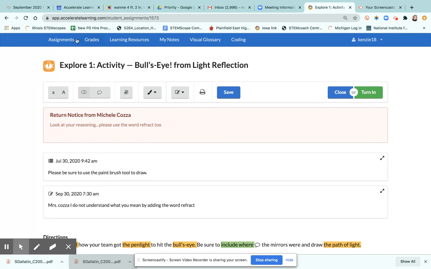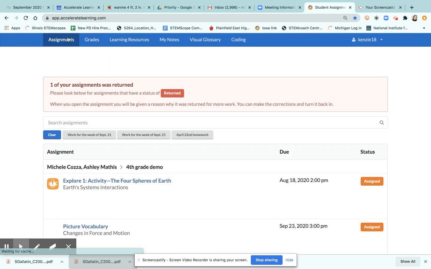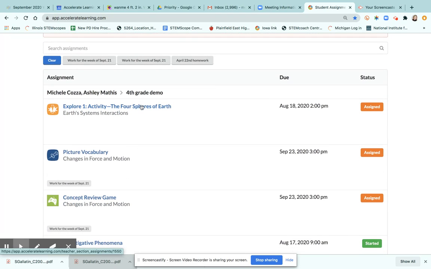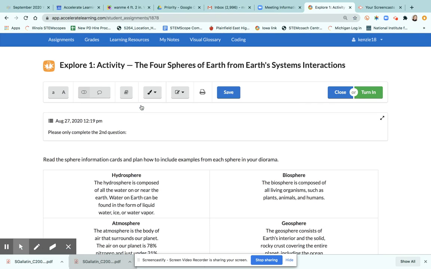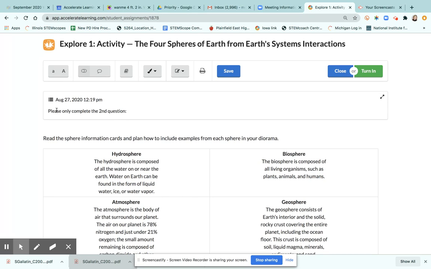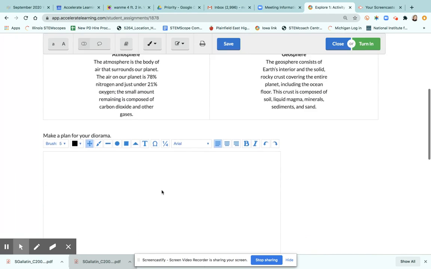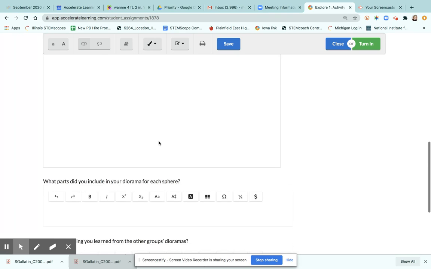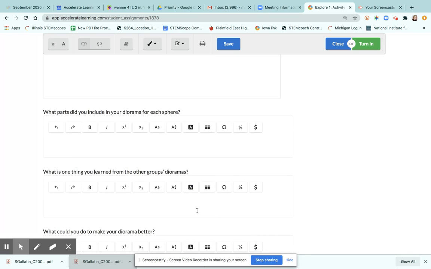So I'm going to go back to the blue bar, back to assignments. I'm going to take a look at what I have here, and I'm going to go into one of these assignments. So I'm going to go into this assignment right here. Once you click on an assignment, you open it up. If your teacher wrote you a note, it'd be at the top. You then have the assignment here in which to complete. So make a plan for your diorama. So that's what you have to do here, and then there's some questions to answer.